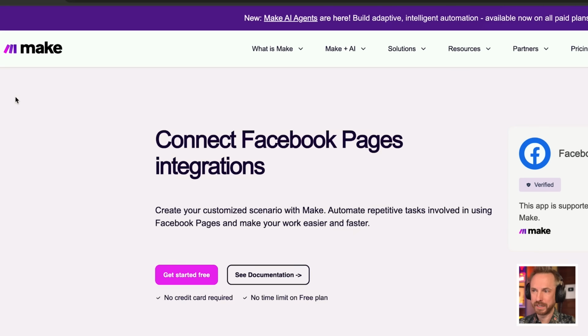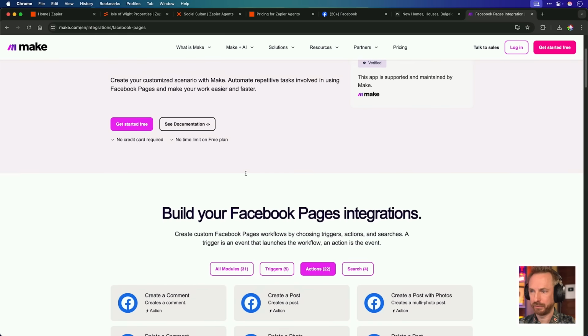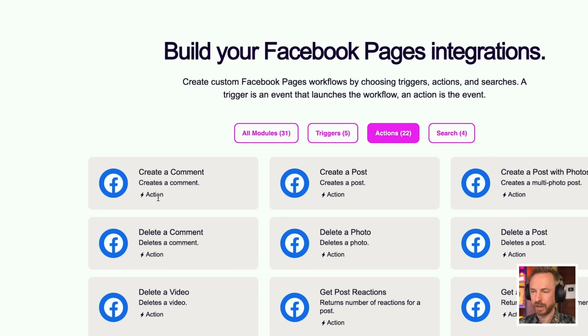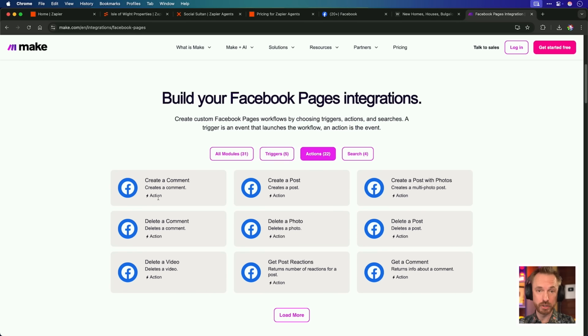But you can use other tools to do those little 5% tasks that Zapier can't handle. So for instance, Make allows you to also connect to Facebook pages, and they have actions here such as create a comment. So what you could do is you could set up a watch on Make every time there is a new property post, wait for 2 or 3 minutes, maybe even an hour, and then eventually comment on the post with the link to the listing.